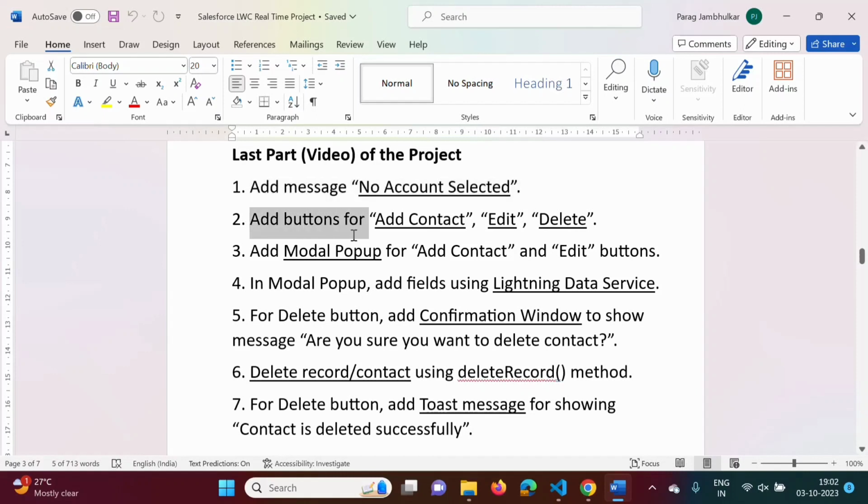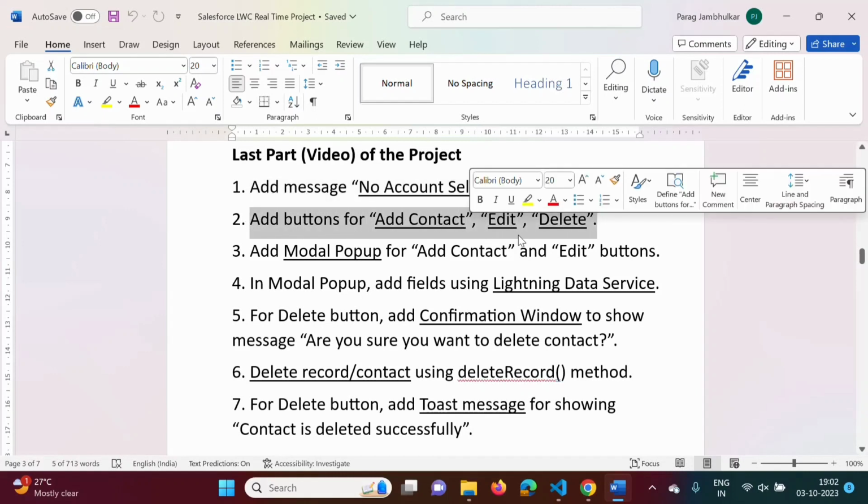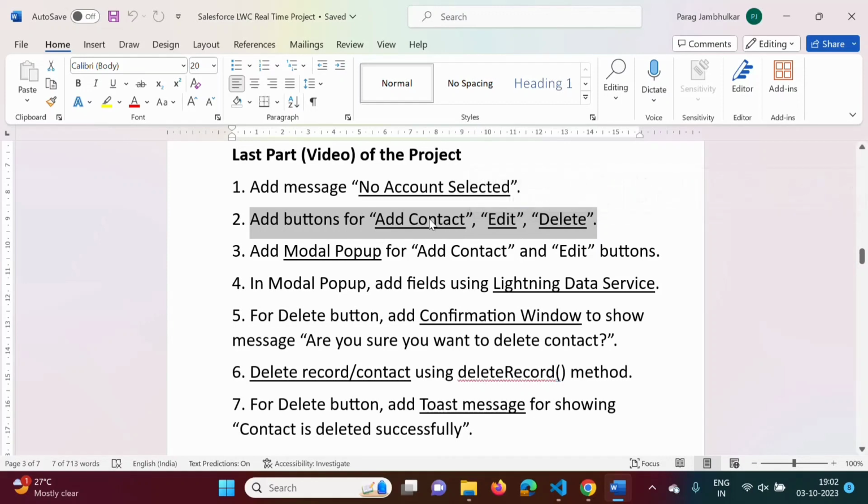Then we will add buttons for add contact, edit and delete. So we will add 3 buttons: for adding a new contact, for edit and for delete. Then we will add a modal pop-up for the add contact and edit buttons. What do you mean by modal pop-up? When we click on the add contact or edit button, a new window will open, and in that window we have to enter some values. To enter those values we require a window, and that window is called a modal pop-up.